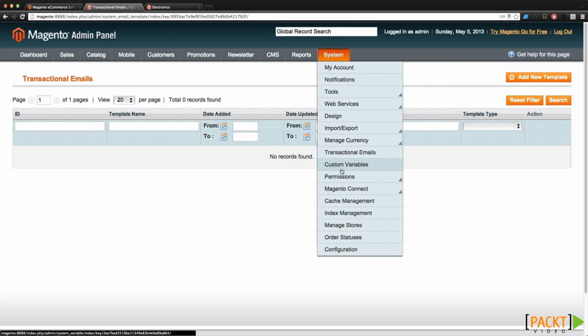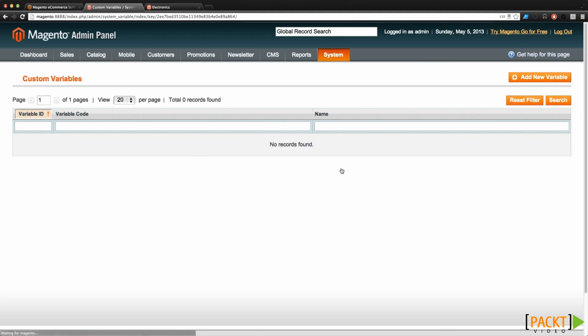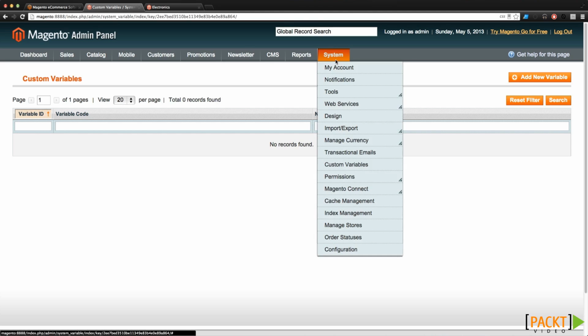Next, we have custom variables. If you need to set up a variable that's used throughout the site, like a phone number or something like that, anytime you want to use it, you'll just drop in, let's say you're on a page, you can just drop in this variable instead of having to type it. That way, if it needs to change ever, you only have to change it in one spot. So this is going to be handy if you're creating a lot of content with blocks or pages.